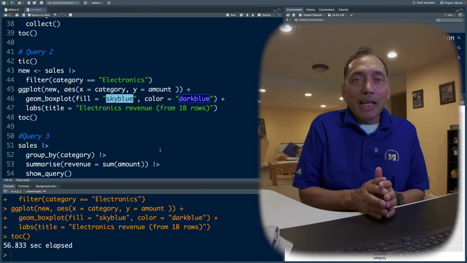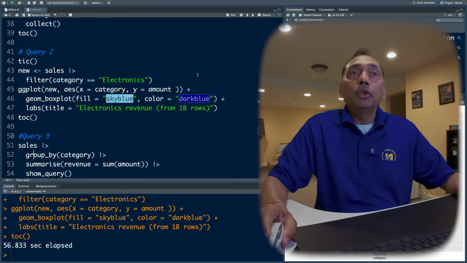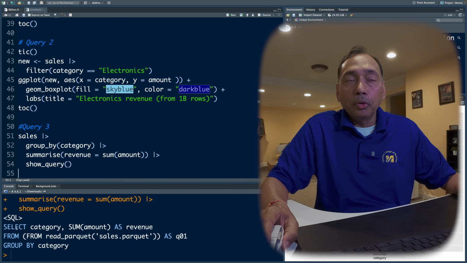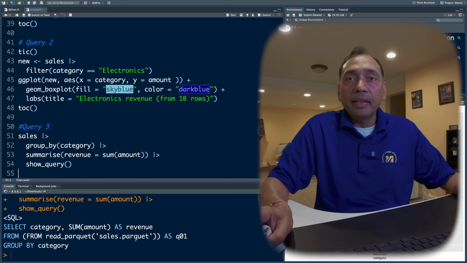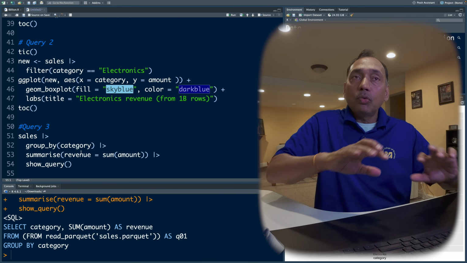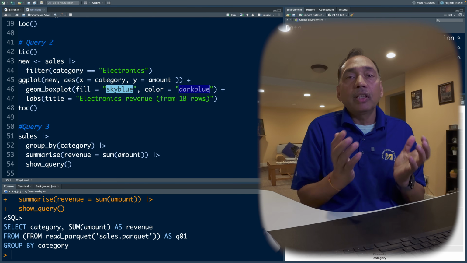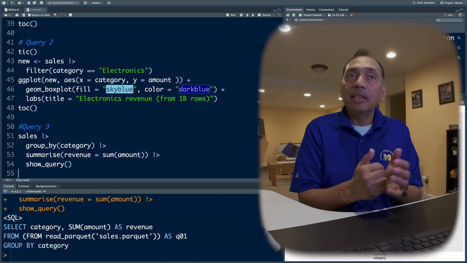If you want to see what is happening behind the curtain, we are using group by and summarize, and if you want to see what SQL commands are being used, you can run this and get your familiar SQL commands. Those of you who are familiar with SQL, it says select category and then sum the amount as revenue, from the dataset sales.parquet, and group by category. So that's what is happening behind the curtain. We are able to get database speed while working with dplyr commands. For those of you who want to get familiar with SQL commands, this can be a very good tool.